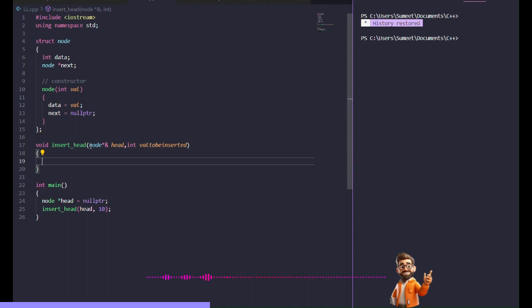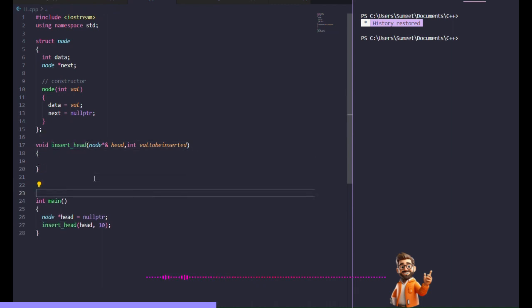You can see here what I have done. I have created a function insert at head, meaning I'm going to insert at the starting position. As I have already told you, I have 1, 2 and 3. This is a linked list I have, and I want to insert 10 at the starting position, something like this. I want to insert 10 at the starting position. So that is how I'm going to do it. I'm going to write the logic inside this function to perform this insert at head operation.